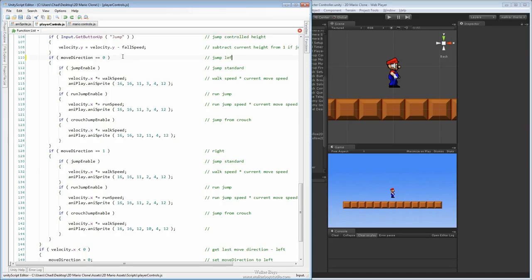Let's say we'll do facing left, and then jump left standard, and then we'll just do walk left speed. This one would be run jump left, and we've also got the crouch. Let's see, jump from crouch left. Alright, and you could also be more specific if you want to start everything with left and follow it up that way. You can certainly do that.